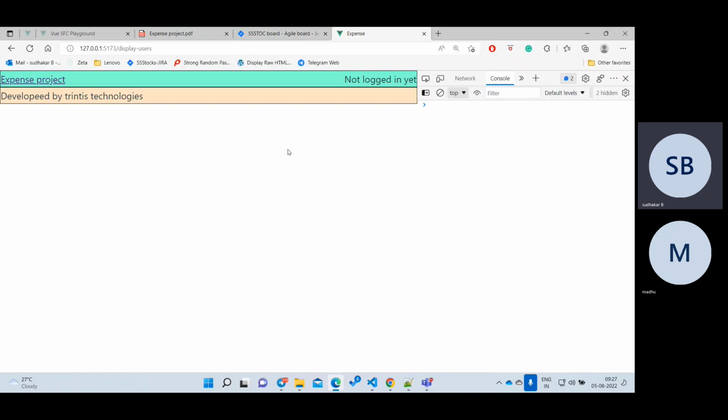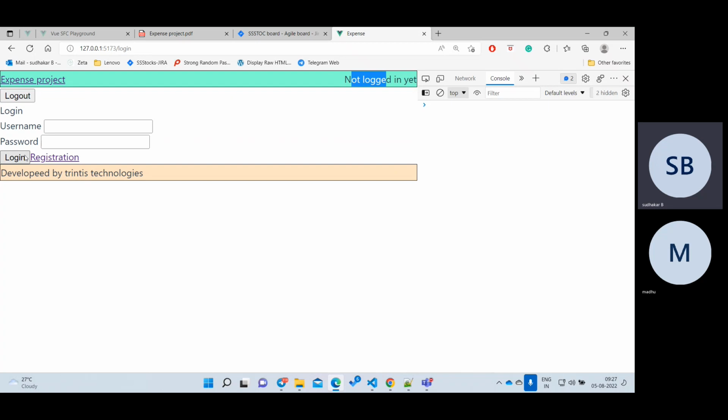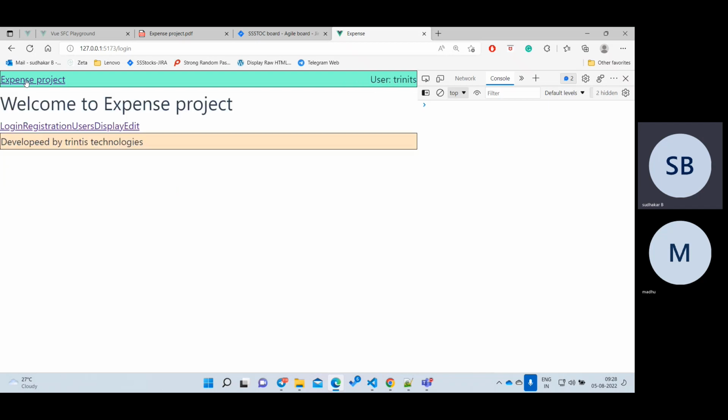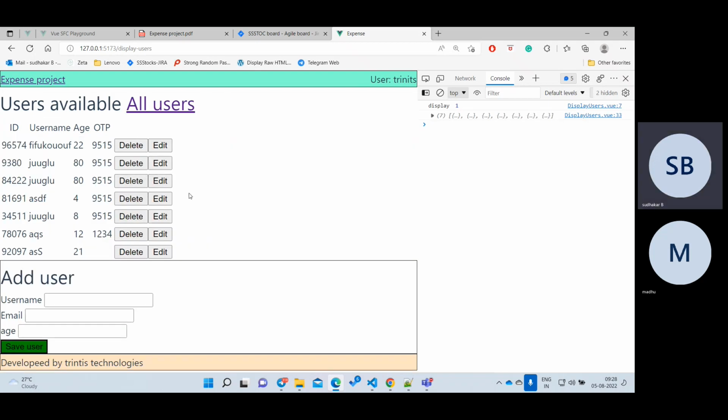Okay, File, Save All. Now what is happening? Is this displaying or not? No, right? I will go to the expense project and log in. I will type my login, Trinits, and click login. Now I have logged in, right? Now I will go to the home page and go to display. Okay, it is loading, right?